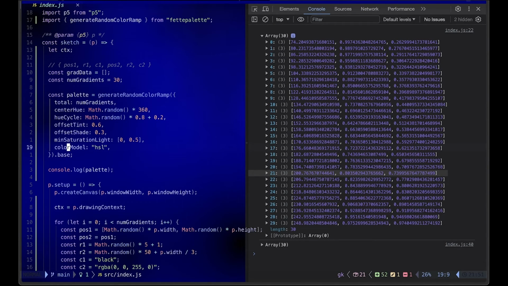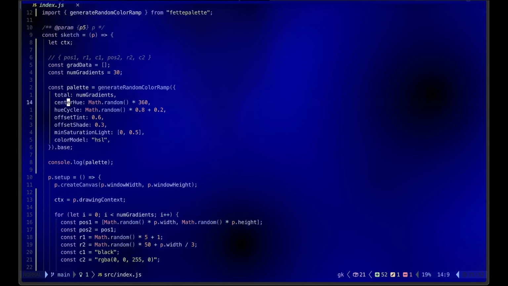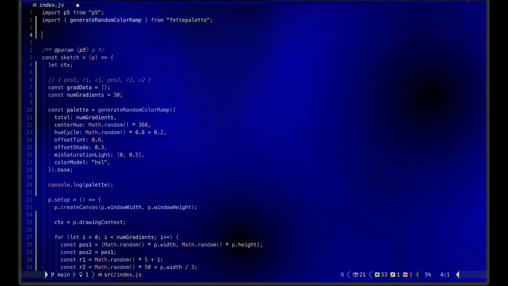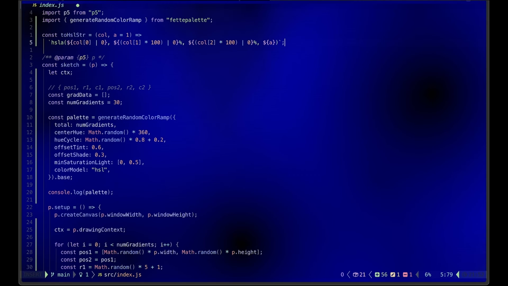So we'll have to format our colors using the hsla color model. And because we'll have to do that a few times, I'm going to create a function that will take three numbers, hue from 0 to 360, and saturation and lightness from 0 to 1, and turn that into an hsla color string. So here's a function to do just that.